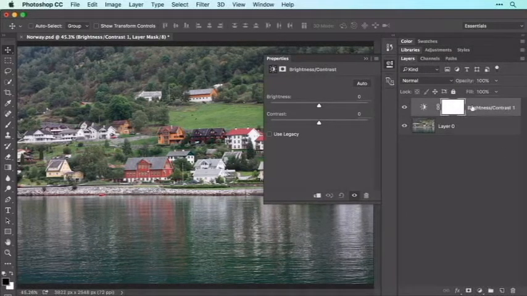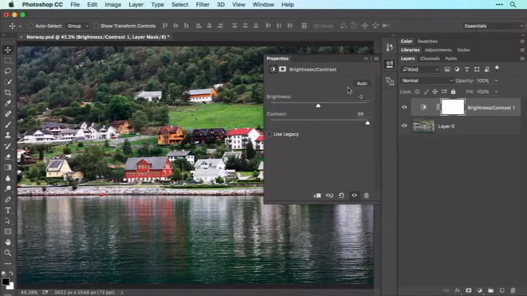Notice the new adjustment layer in your Layers panel and how it's highlighted, which indicates it's active. The Properties panel that opens offers controls for the active adjustment layer. These controls will affect all the layers below this adjustment layer in the Layers panel, which in this case is the photograph on layer 0. In the Properties panel, try clicking the Auto button to have Photoshop correct the image for you, and then adjust the sliders to your liking.